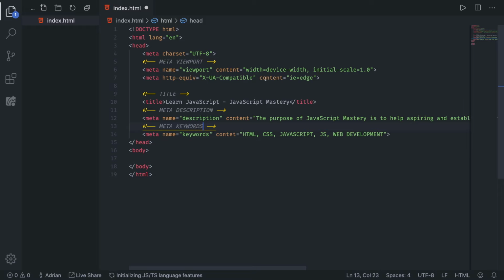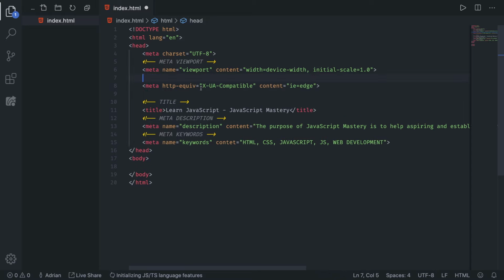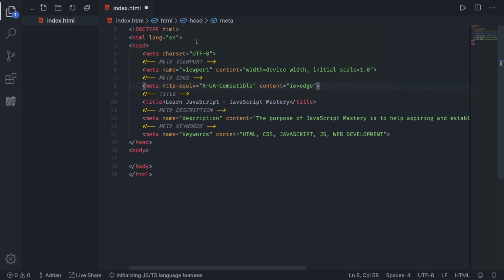And this is just some other meta type that we are not going to talk about in specific in this video, but as you can probably read from this, it is about compatibility with Internet Explorer Edge. So we're going to type meta Edge, for example, doesn't matter. We have a few more meta tags.